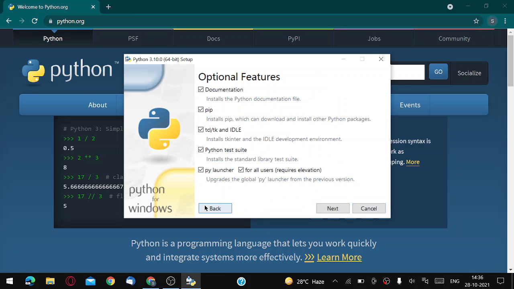Once you see that, in some cases this is already done. Pip and file launcher for all users require elevation. These options are selected, and you might be thinking, why am I going to select this pip? What is the reason for that? The reason is that whenever you work in Python, you need some modules. I will make a video explaining that too, but for now you can understand that there are some modules in Python that are used for working in Python.